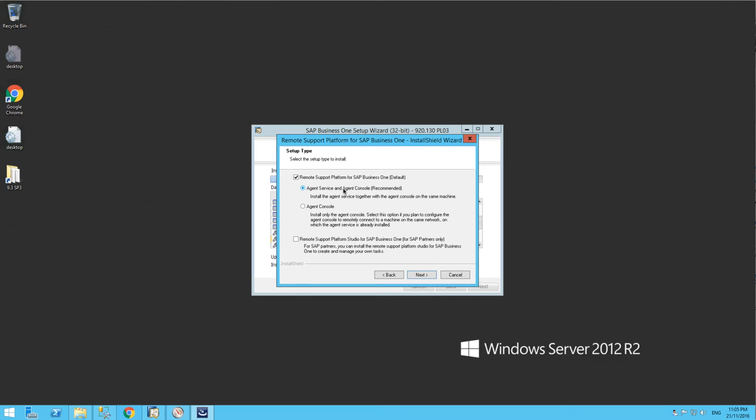Now, you can put the agent console on a separate machine if you wanted to, on a terminal server or whatever the case may be, but certainly for the first machine I always recommend that you do select the agent service and the agent console.